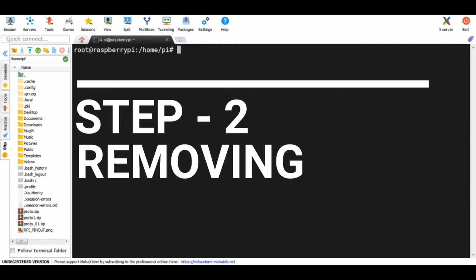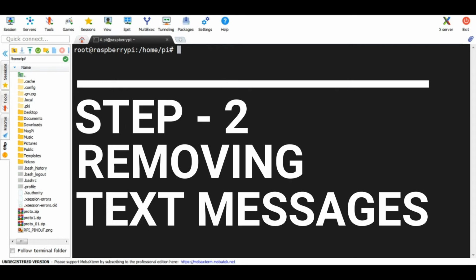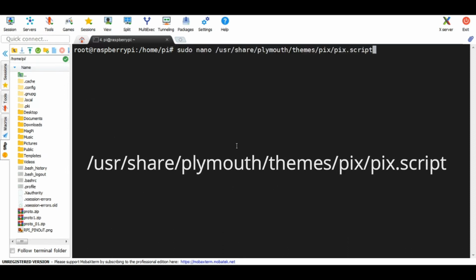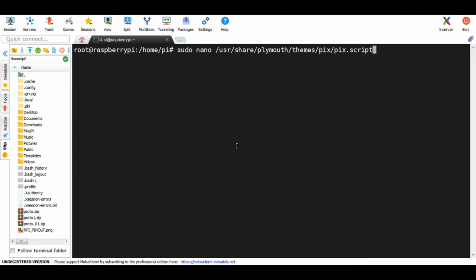The next step is to remove the text messages which appear at the time of booting the Raspberry Pi. For that we are supposed to modify one particular file. That file is /usr/share/plymouth/themes/pix/pix.script. Please make sure you are writing the appropriate path. Though the path and the steps are already given in the description, if required you can copy and paste the path from that particular area.